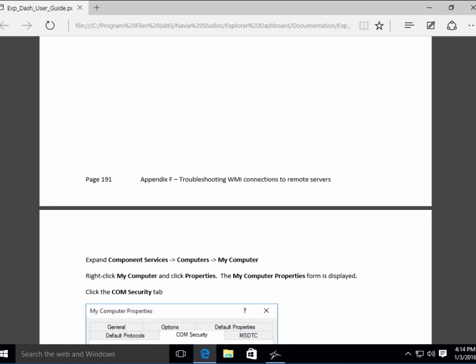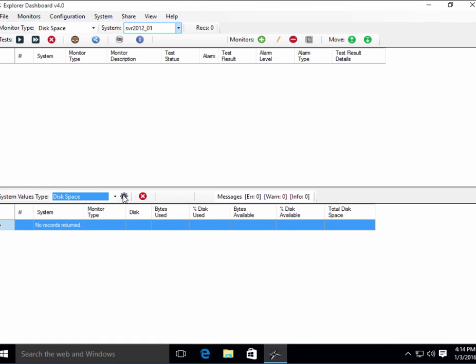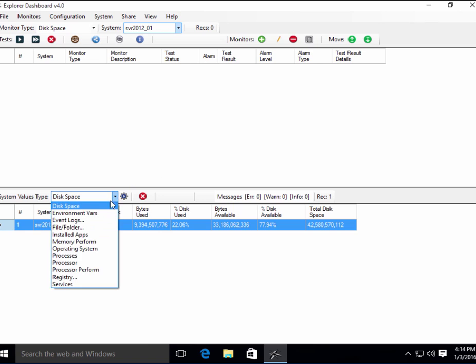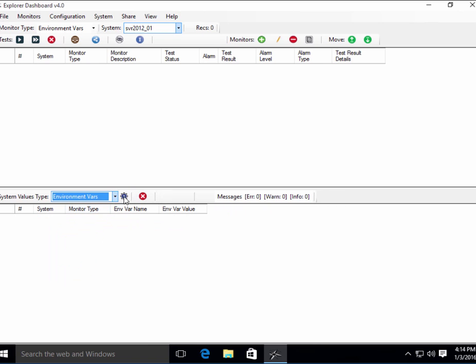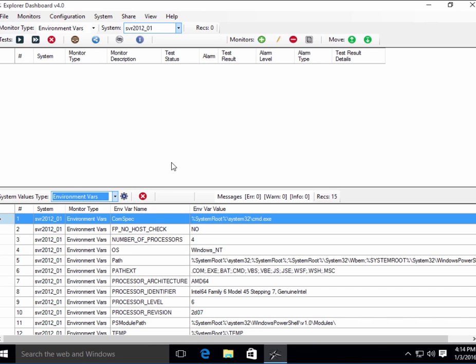Once the user and settings have been properly configured on the server, you can query the server for system values. I click Load System Values, and you can see that the disk space values have been loaded from the server. I will select Environment Variables and load the values from the server. And this is how you configure and access remote servers.